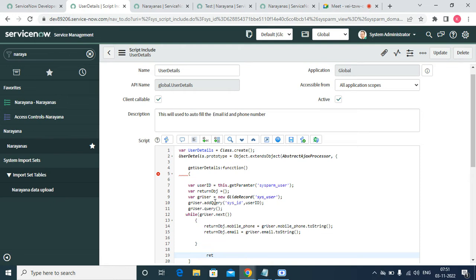I'm just writing return JSON.stringify of returnObj. So what happened here? One minute. Here we can see return JSON.stringify.